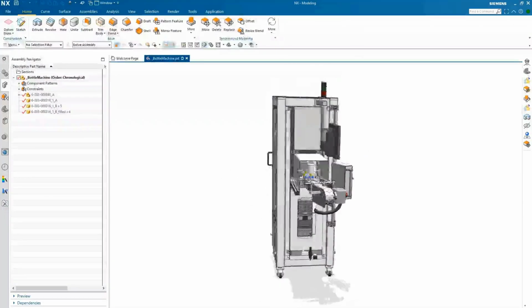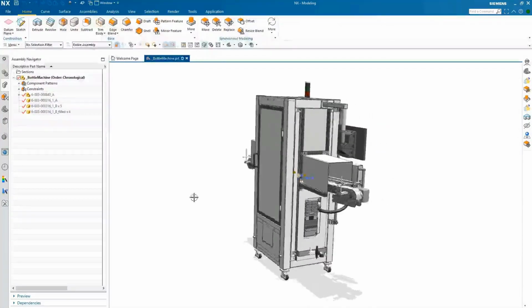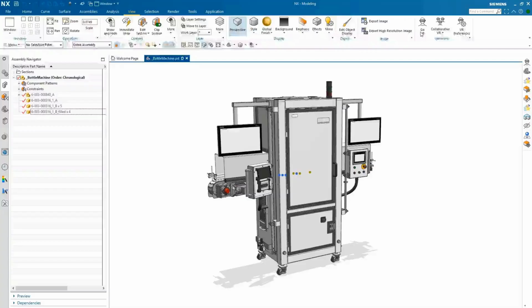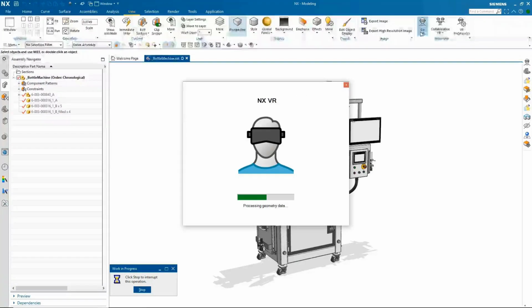We will now use NX Virtual Reality. The biggest benefit to using NX VR is the ability to just step directly into the VR environment without having to maintain a second set of data.